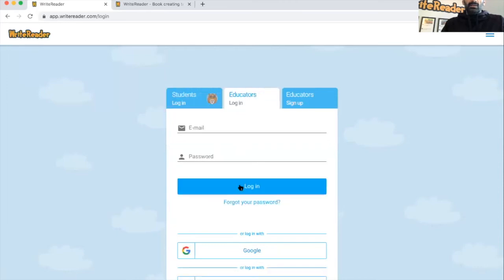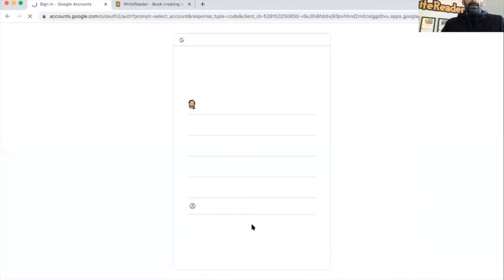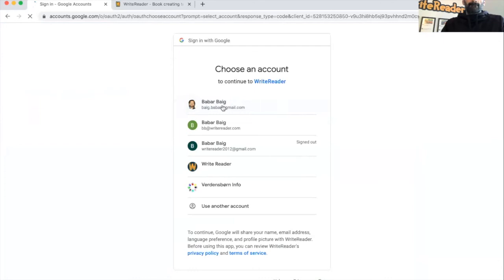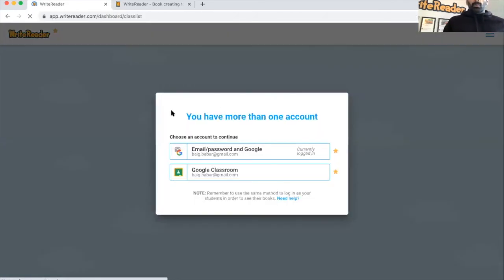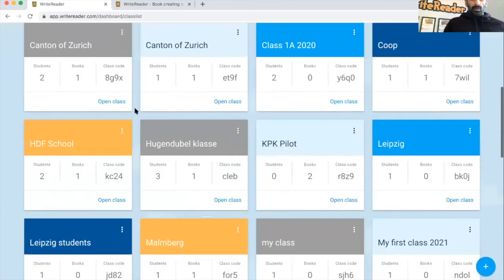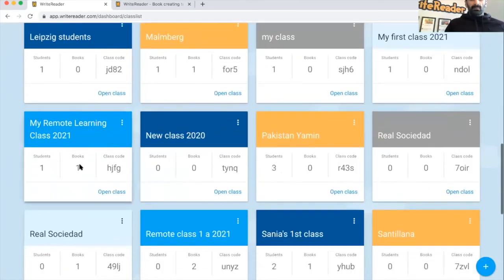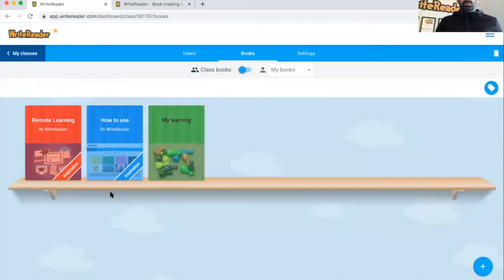So as an educator, you log in again like this. And now when we open our classroom, we will be able to see the book. Here you can see there's one book created. Let's see which student has created this book. So my student's book, in this case, Babar, he created a book and it's now available on my bookshelf. So I can read and comment on Babar's books.